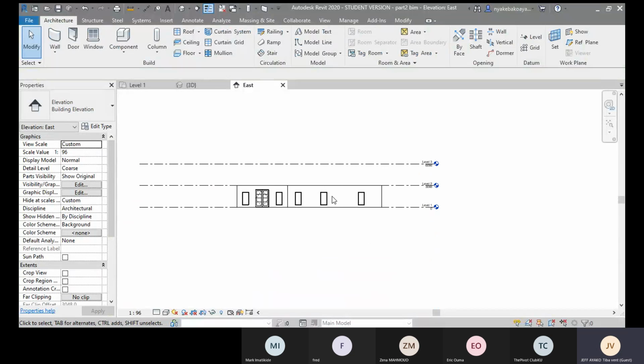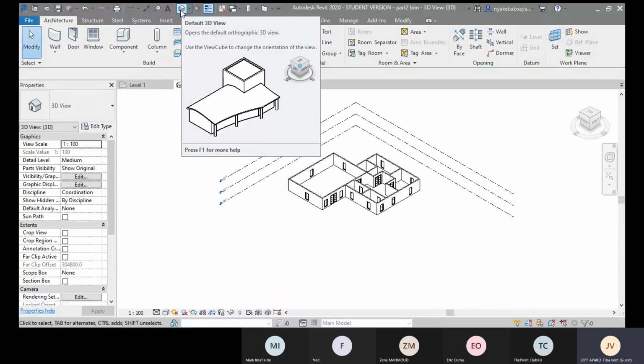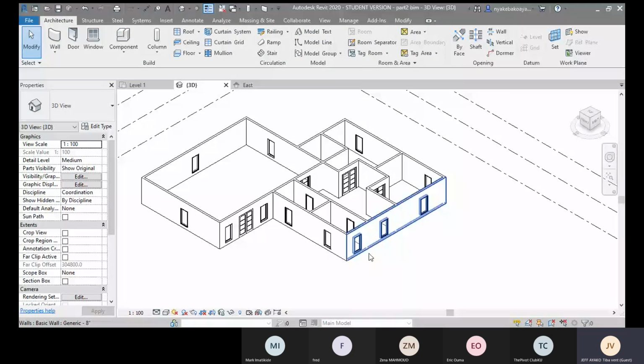We looked at this, but that's levels and the project browser, how you can navigate. And then sometimes, let's say you want to look at the building, how it looks in 3 dimensions. So you come here on top, there is this house icon here, the default 3D view. So it gives you how your building or house looks in 3 dimensions.